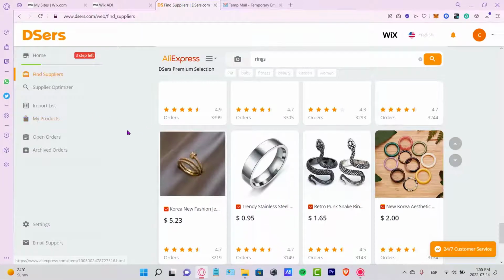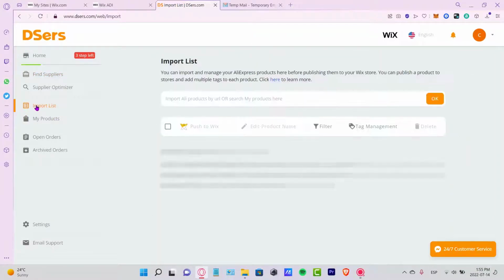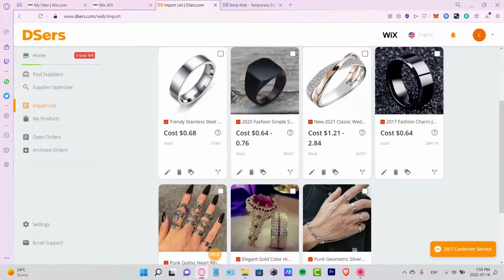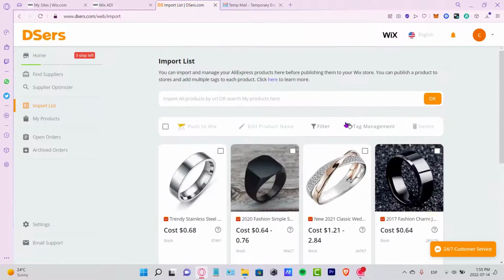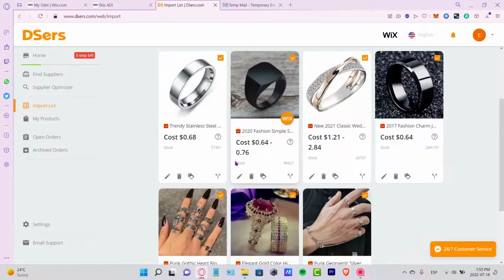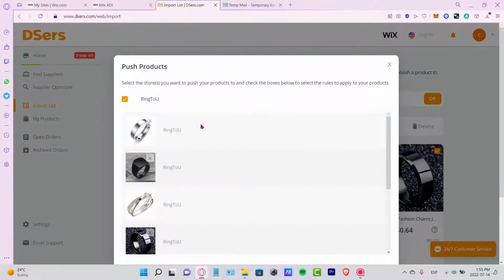If you scroll a little bit up, you're going to see here the import list. As you can see, we have 4, 5, 6, 7 listed here. So what you want to do is select your items here, I'm going to select all of them, and I want to push those to Wix.